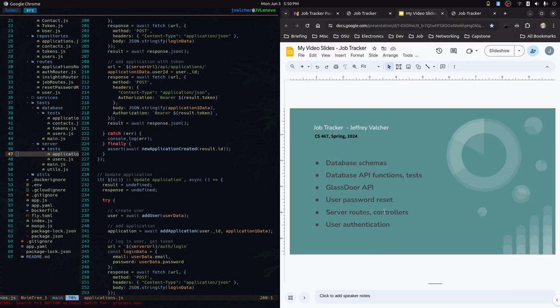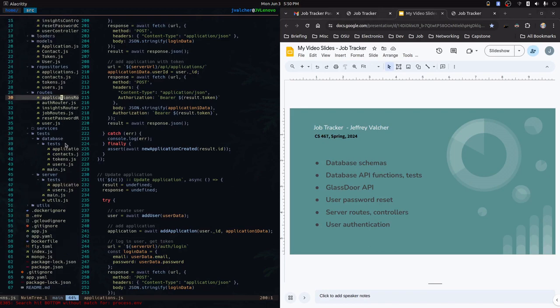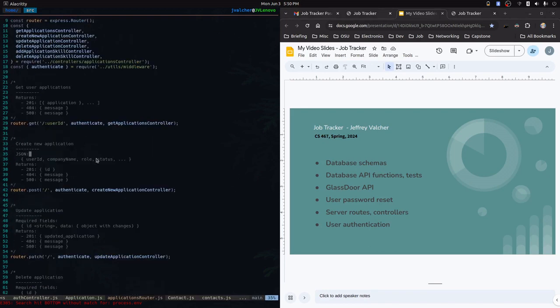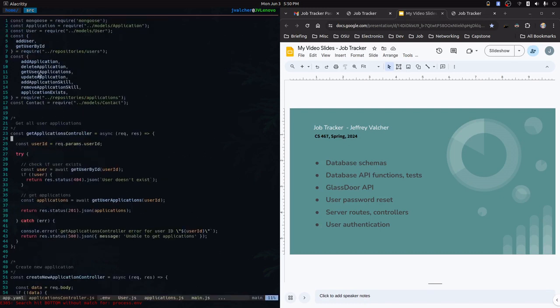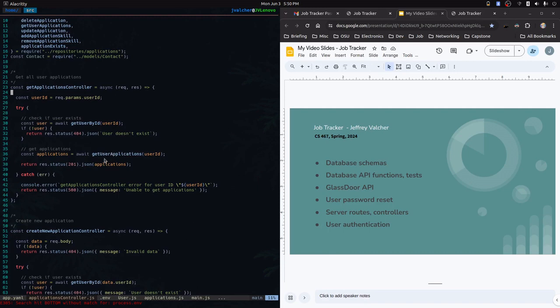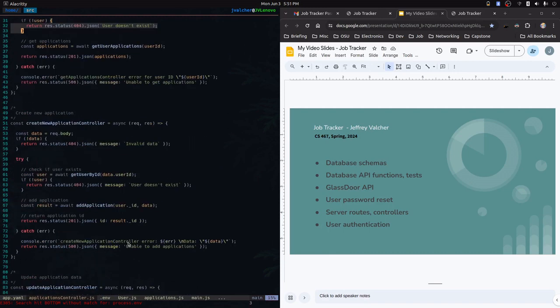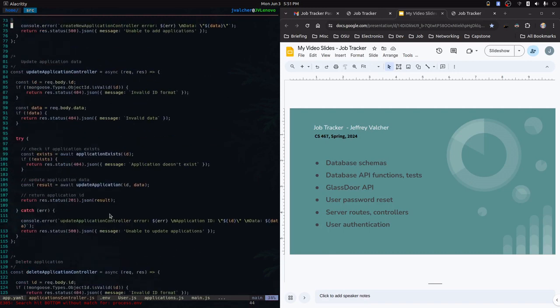I also helped with, as I said, several of the routes and controllers toward the end, particularly implementing my database API functions. So that can be seen. Here we've got our route. And you can see I imported them here and am using them all throughout these routes, the controllers.